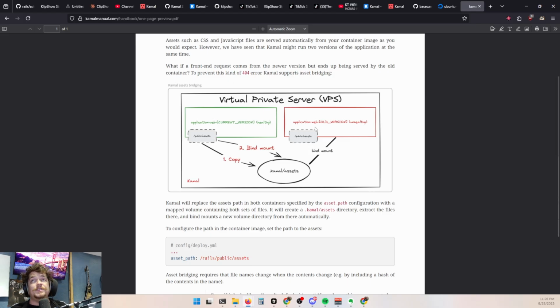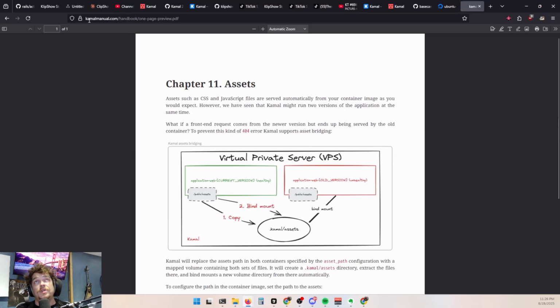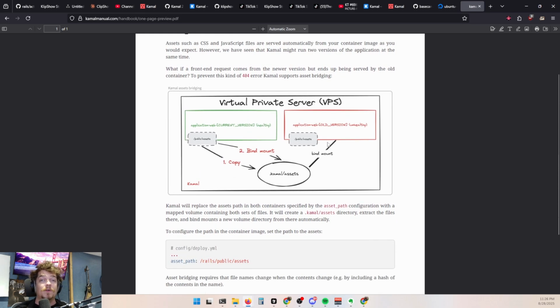So I think that is the basic gist of it, and we've gotten that working in this kind of proxy environment. If you have any other issues, kamalmanual.com should be great for that. I just found that from a Google search here, and it looks like they have a lot of other good stuff on Kamal as well.